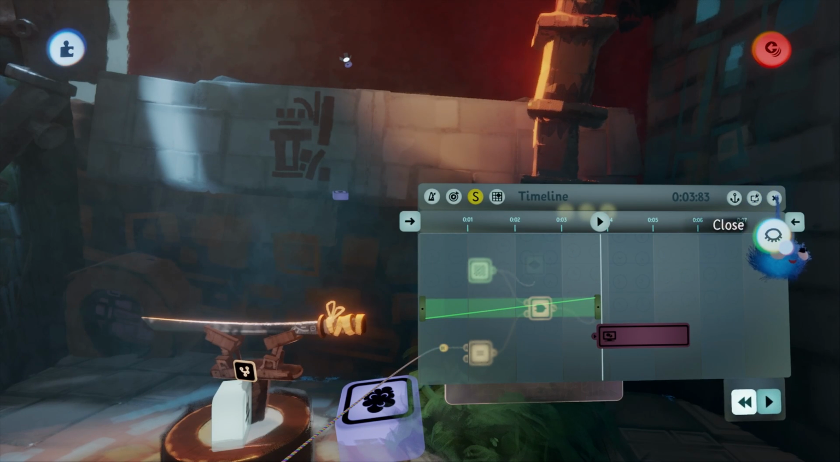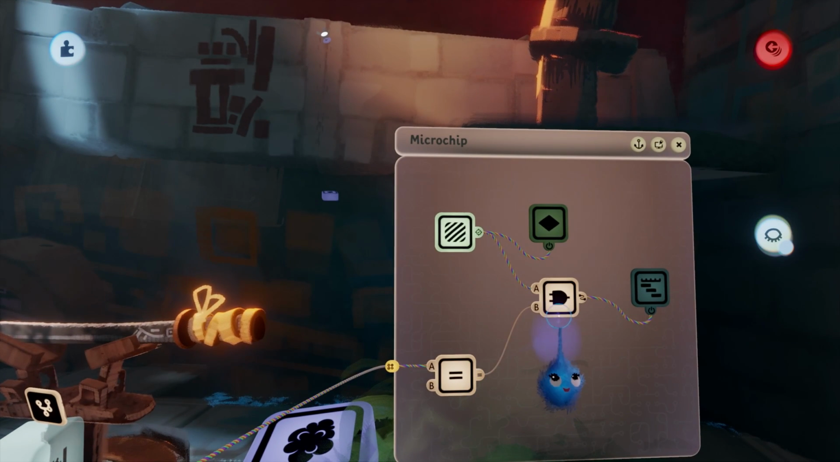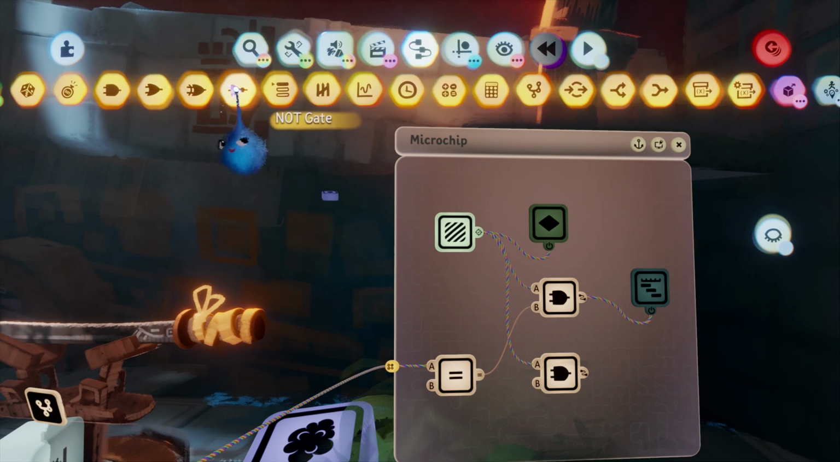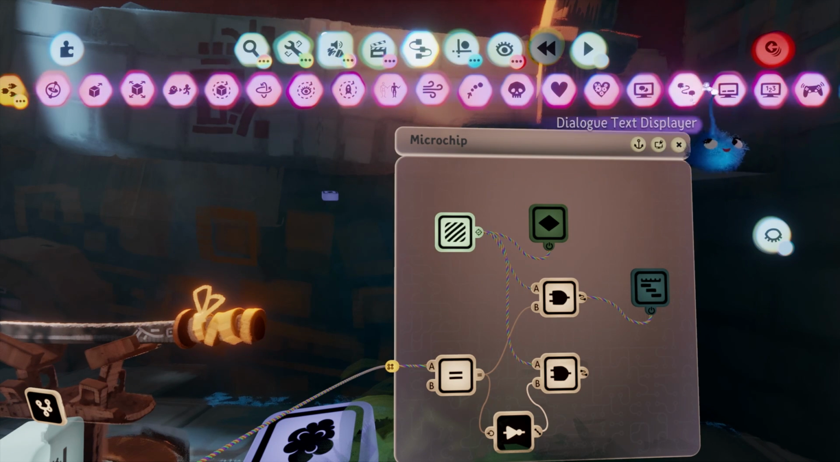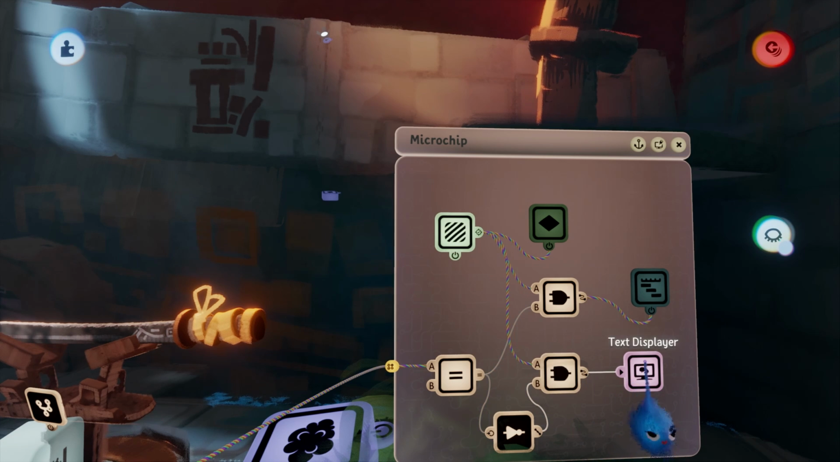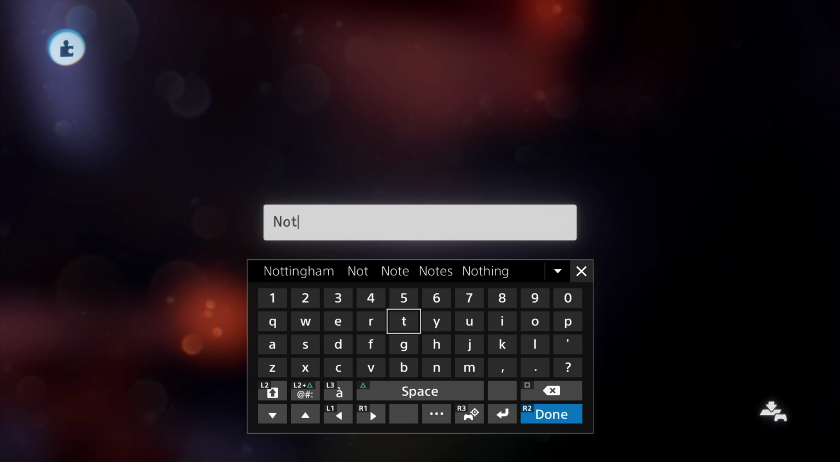And you can also put in a NOT gate. So put another AND gate down here and say if you're in the detection zone, and this is not 8, then I'm just going to put some text up saying not enough hands.